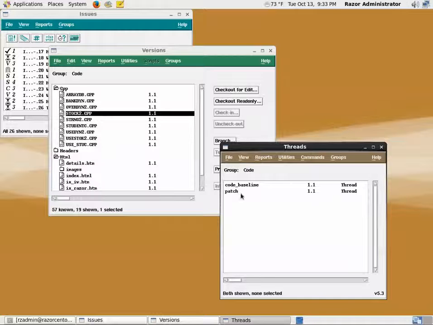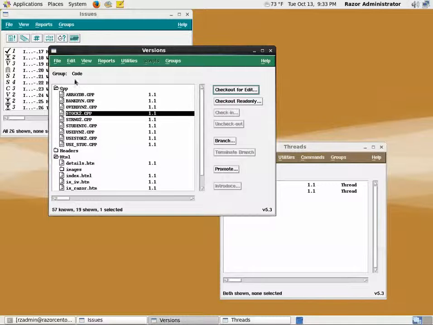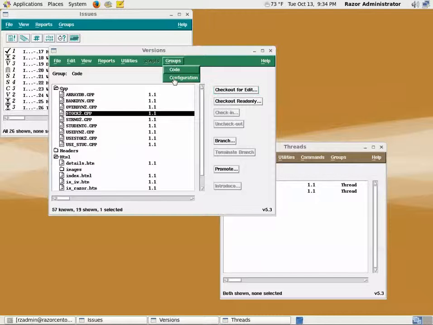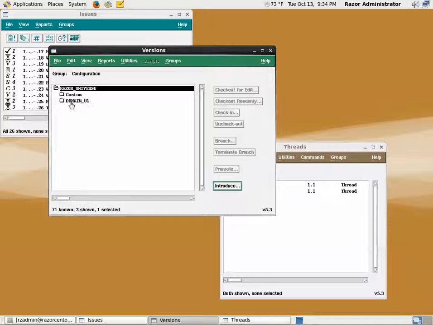They go together. A versions group contains all of the files, and you can give it any name you want to. You can call this group code. I can get to different groups by changing the group that I'm pointing to, like this one has a different set of files.